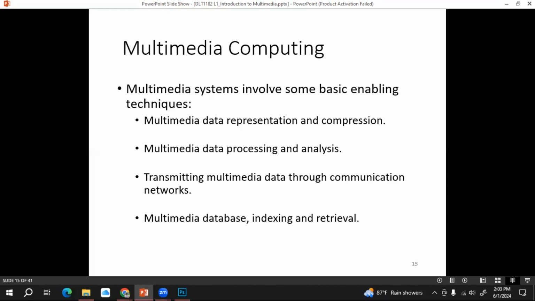First of all, we are going to cover data representation and compression. Then we are going to analyze and process different types of media. Then we are going to transmit. We are going to see the efficient ways we can follow to transmit data from one place to another through a network, right? Then finally we are going to see how we can store those data inside a database with indexing for efficient retrieval, right? Those are the main targets of this course as well.